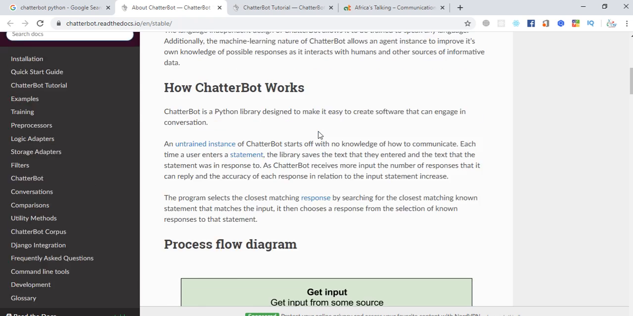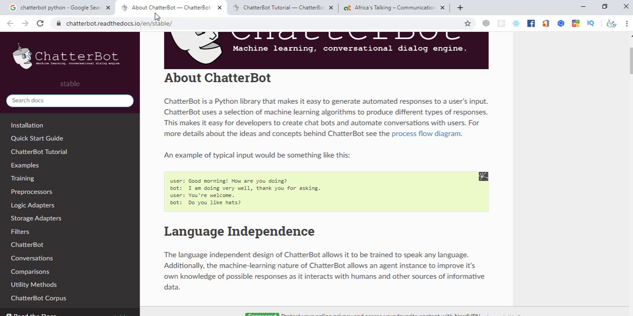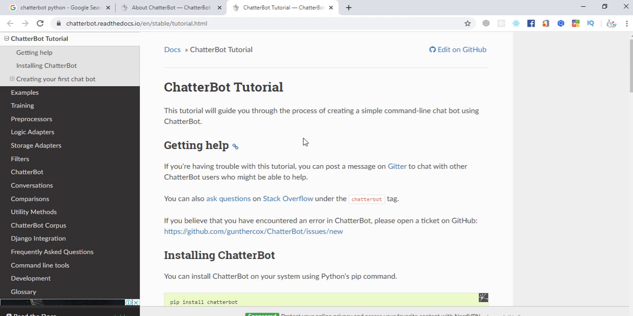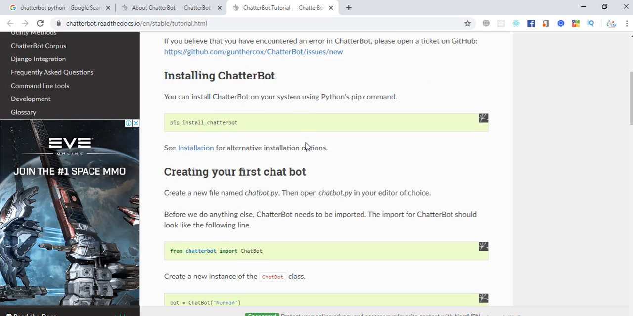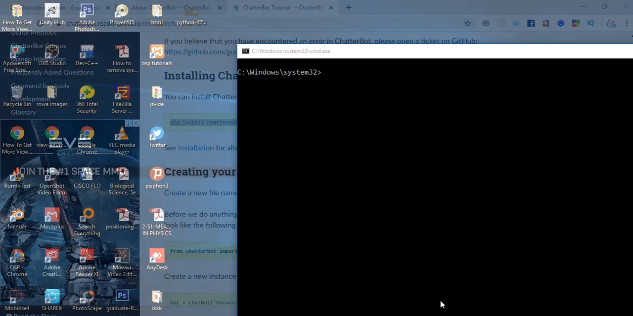So let's see how we get started on downloading this. On their page, I'm going to put the website down for you guys, and you're going to download it. For downloading, there is a pip command. Just copy that little pip command and put it here.